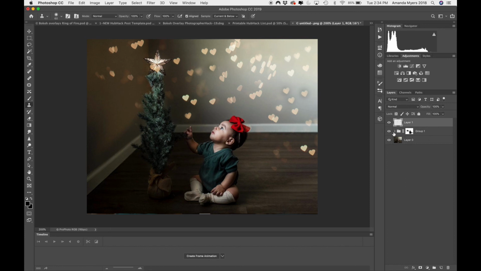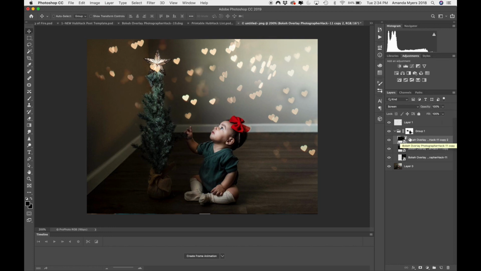Or what I might do is go in here, and again, I could take this bokeh overlay, Command J, and have another one, V for move, and I could move this up here to give me some more hearts up in that area. And again, if that's a little too much, I could mask that off. I'm going to add a black mask. So I'm going to hold down Option and then click my mask icon down here.